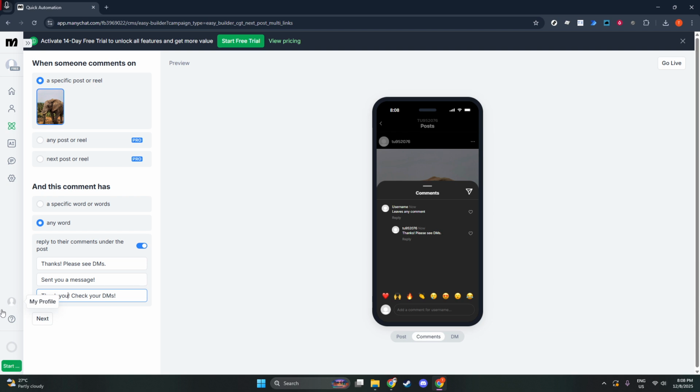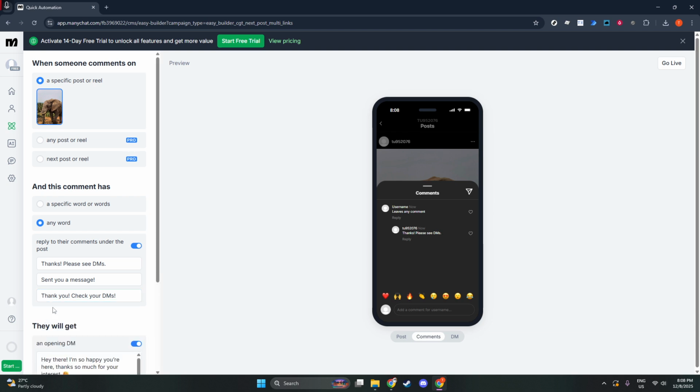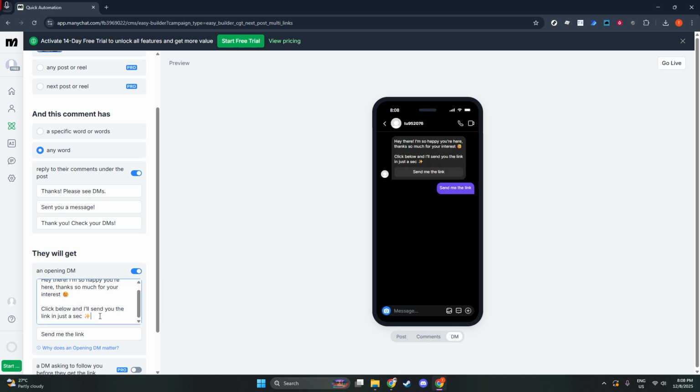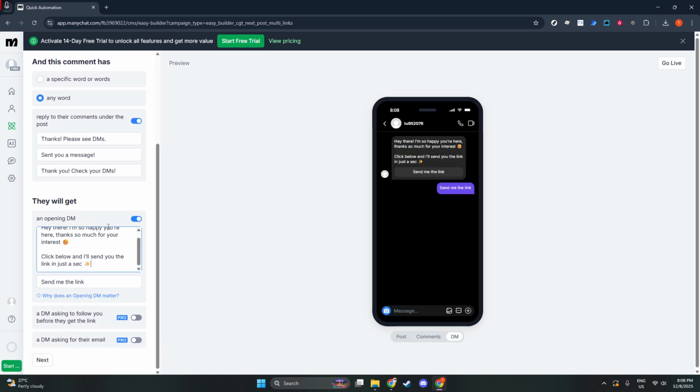Before you publish, test the flow using Manychat's preview. The preview lets you confirm that the trigger fires, the response looks right, and the timing feels natural. If anything seems off, adjust your wording or targeting until it matches your intent. When you're satisfied, go live by publishing the automation.